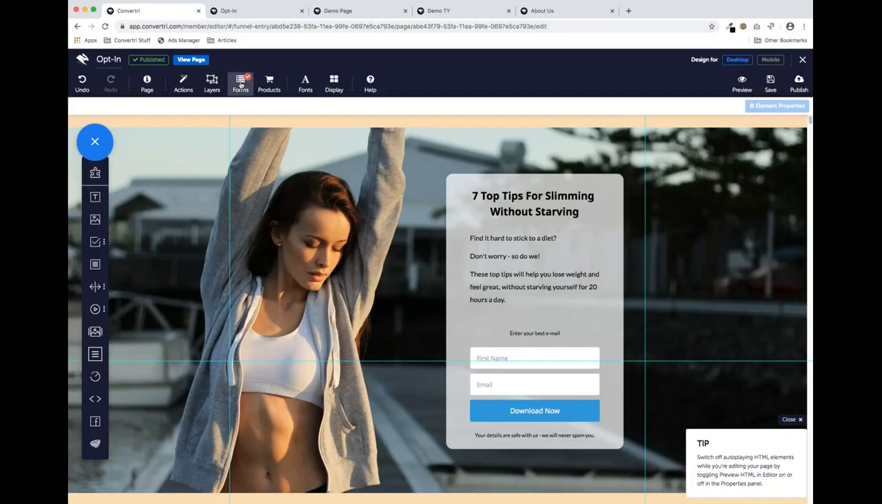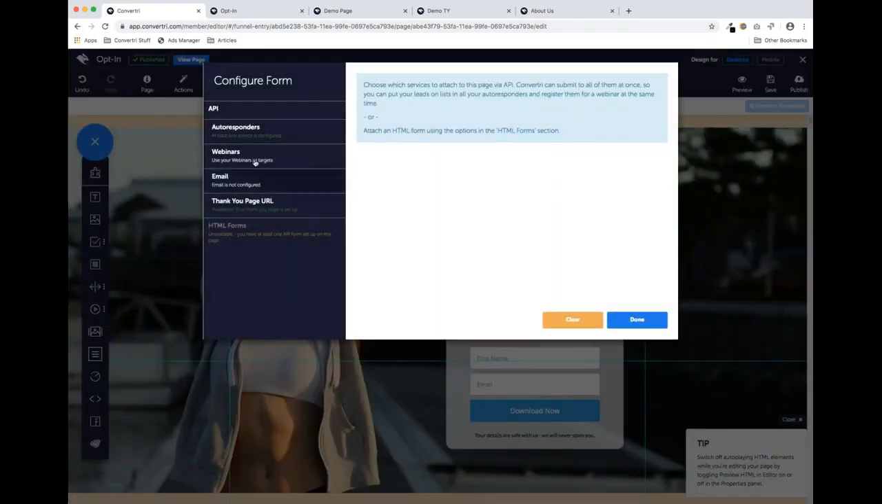So when you wire up the form, there's a range of different integration types you can use. These are all APIs, but when you don't have an API connected, you can wire up an HTML form. So if your autoresponder gives you HTML code, then you can just copy that in there, and Convertri will detect the different fields that are available, and you can then assign those to your text input fields.